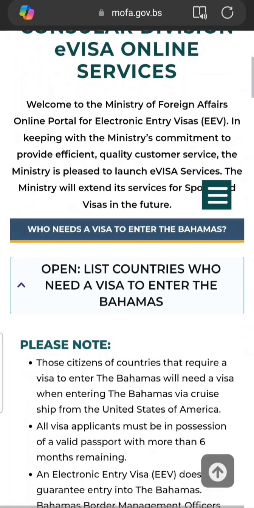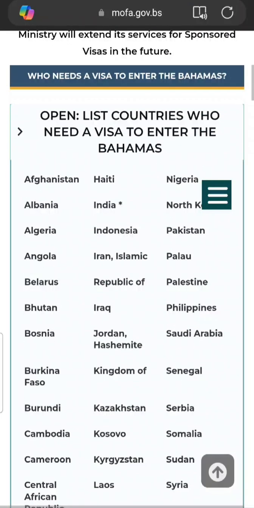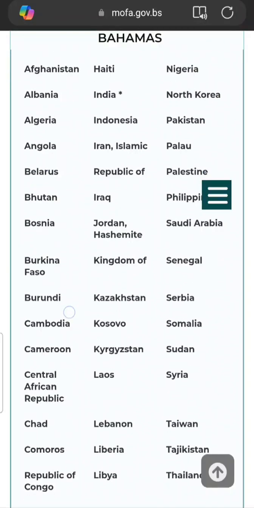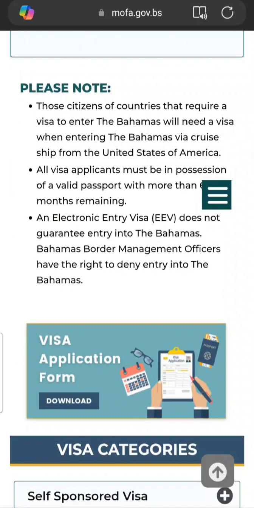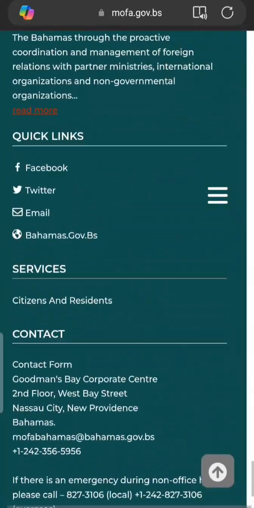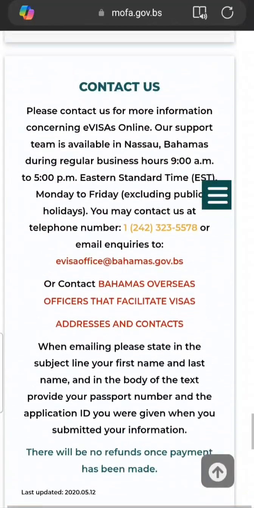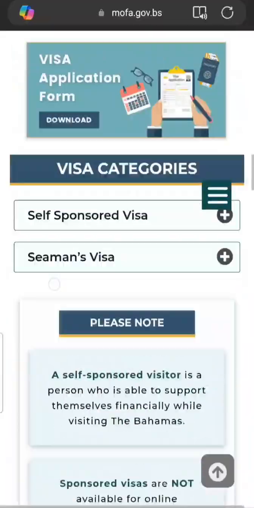So first, the list of countries who need a visa to enter Bahamas. You can check if your country is included here or not. So India is part, but there's a star. What that star means, we'll find out. You will find at the bottom, if I'm not wrong, that it states something about if you have certain visas, but anyway we'll go through that.